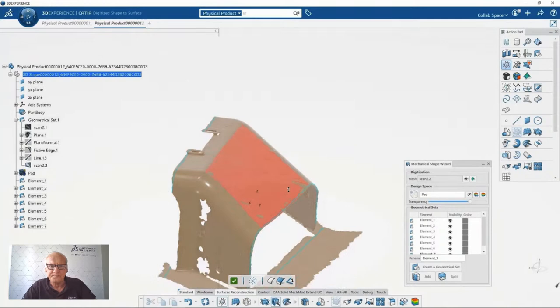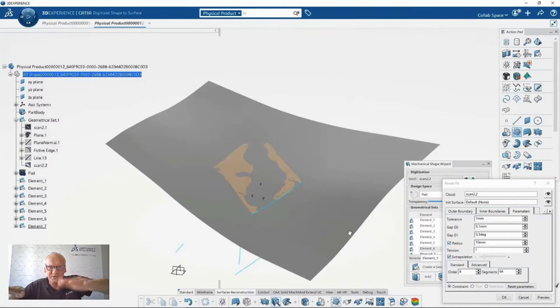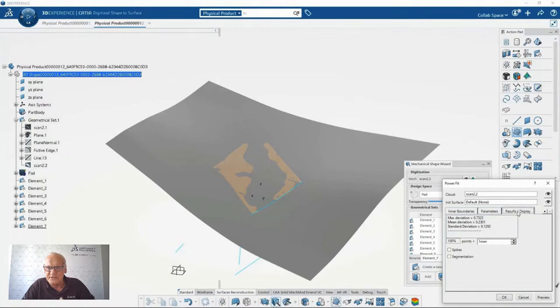Here we are. You will see that you can add inner boundaries, you can put a given tolerance. Let's start with a 1 millimeter tolerance, which is quite big, but let's just have a look at what it looks like. So the surface is big, but we don't care. Remember, this surface will be used to split the actual small, teeny solid that we have today. So you can see the deviation. You can look at the quality of the Power Fit surface that has been reconstructed.